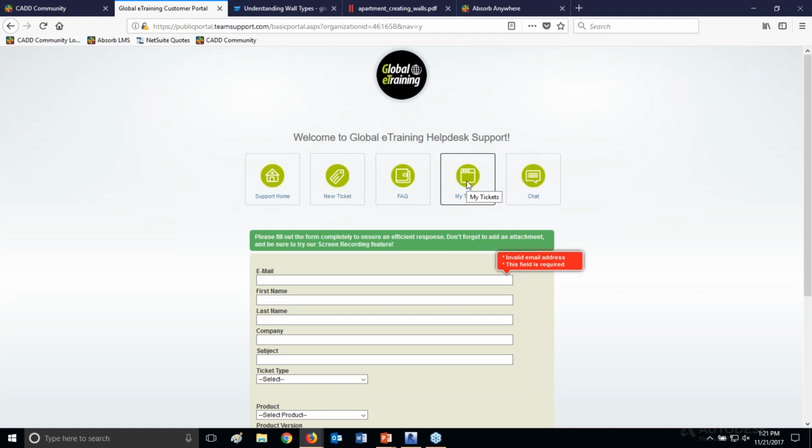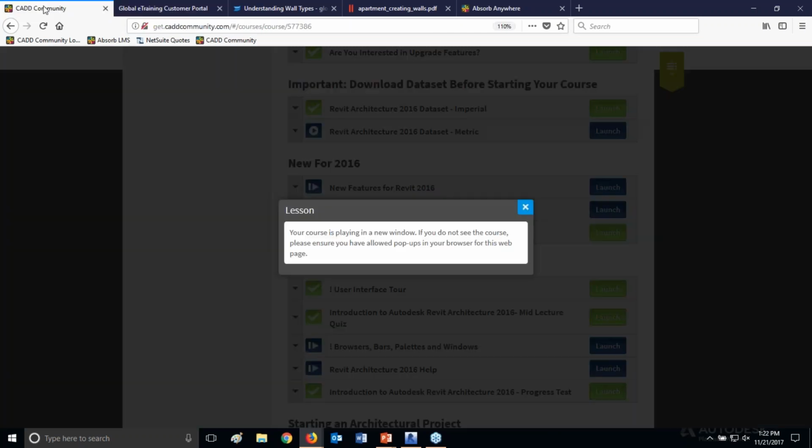So if you ever have to go back and look at that response, or if you want to check your email, that will be sent to you along with being sent into your My Tickets folder. So there are a few different ways that you can always go back and reference that answer at a later time.